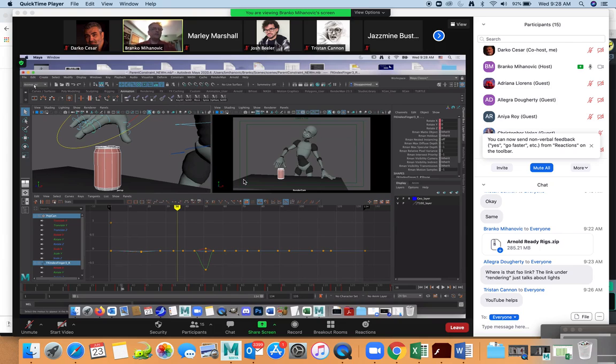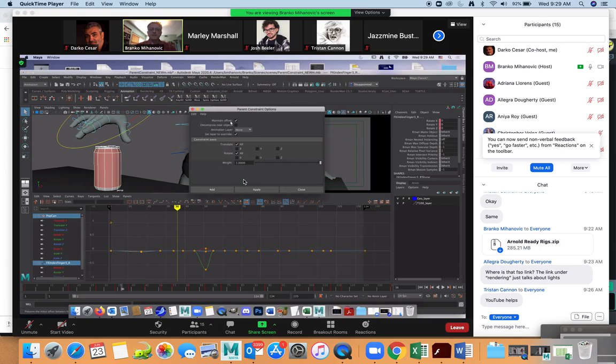I need to be in the animation menu set and go to Constrain. Under Constrain, I'm looking for Parent. And I just want to check something in the settings. I want to make sure that Maintain Offset is checked. I do believe that if you go to Edit and Reset Settings, it should be set properly by default. So I'm going to add a parent constraint.